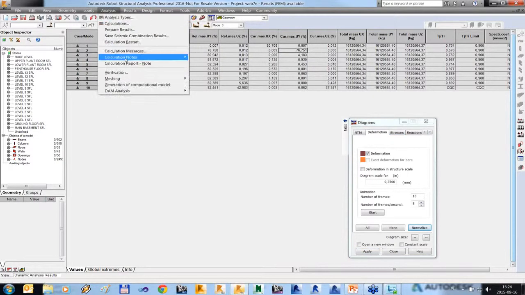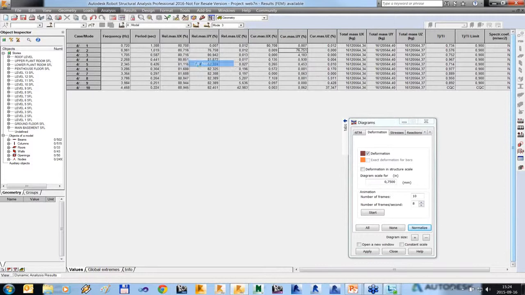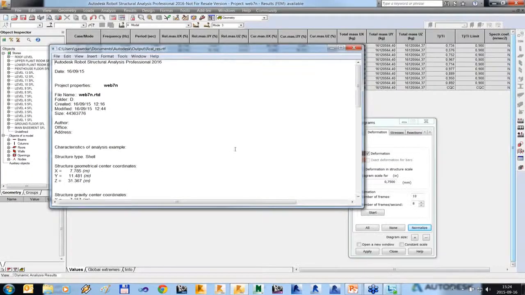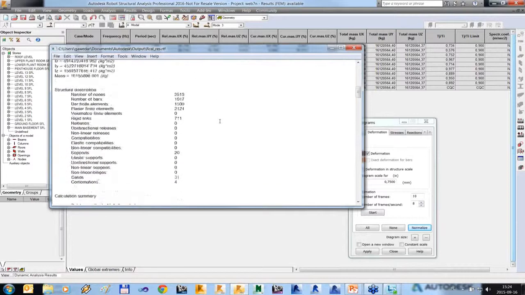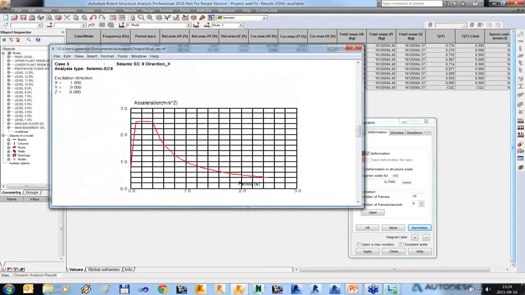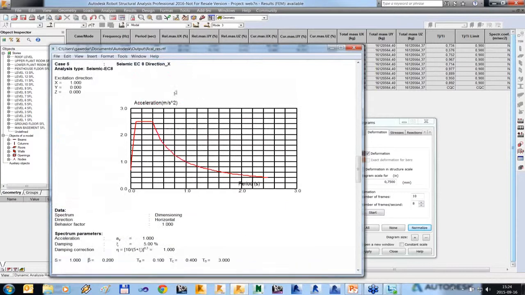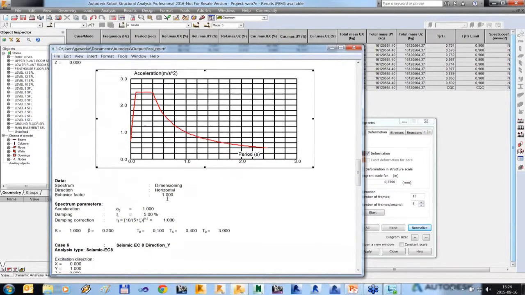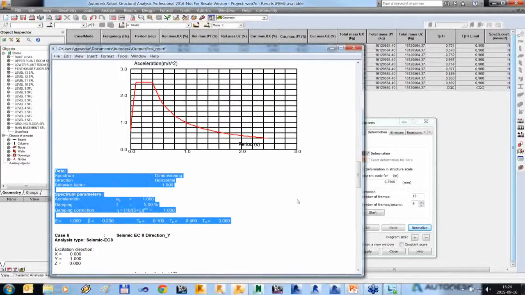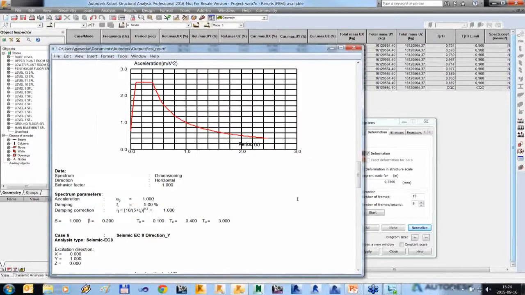Let's look at the calculation node. So under the results in the calculation node of seismic case, we can see the generated response spectrum with all parameters used to generate this spectrum.